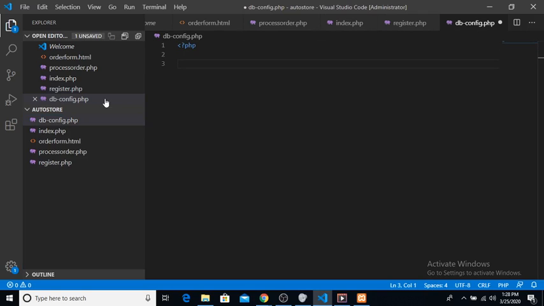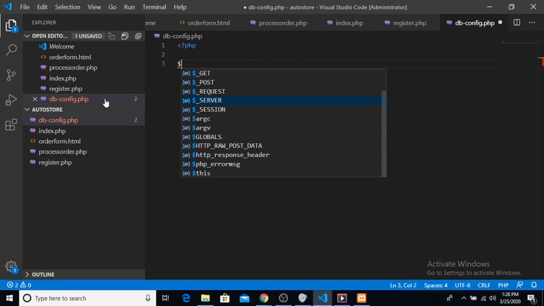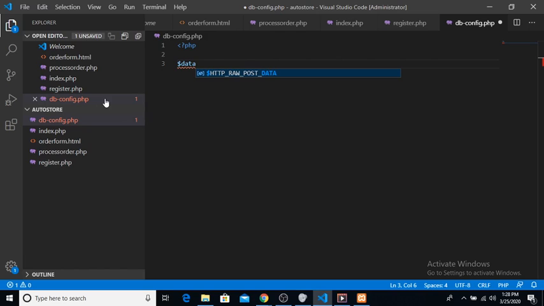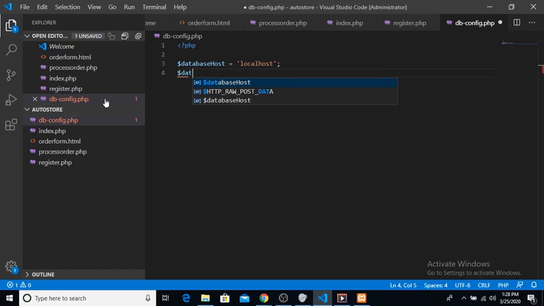All right, so in this file, we're going to be using, first of all, MySQL connection to connect to our database. So we're going to need a few fields here. We're going to need the database host. And of course, the host, we all know, is our localhost. Secondly, we are going to need our database name. So our database name is AutoStore.